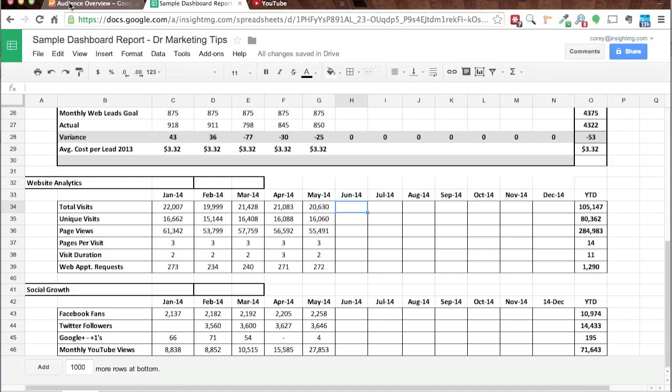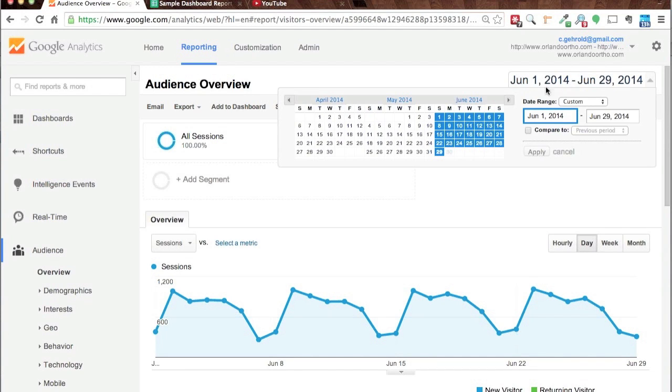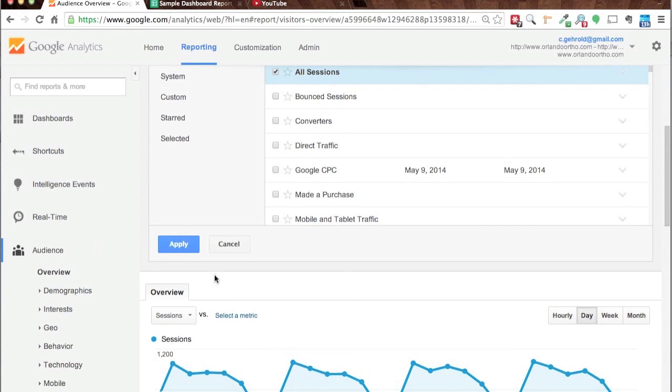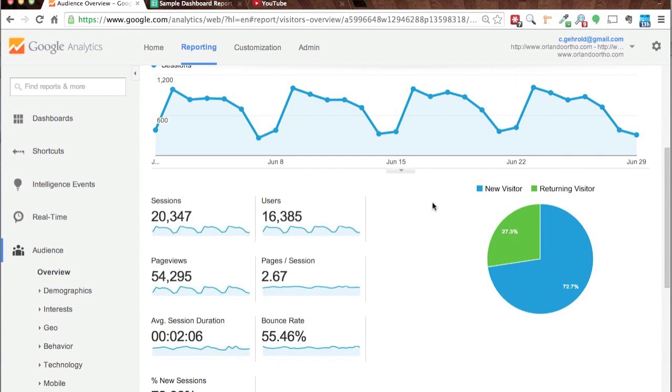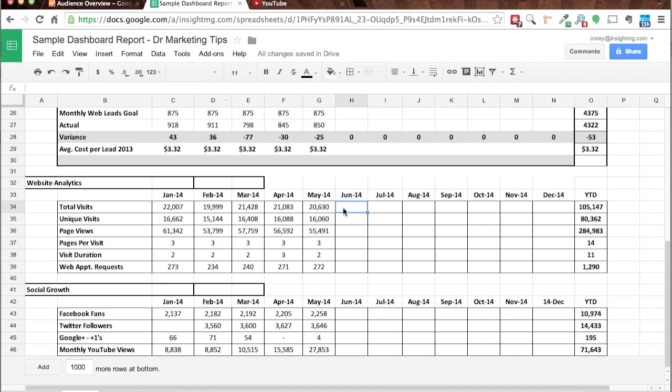So I've actually got the tab open up here, and what we're looking at, I'm just going to update for the month of June, even though we're not finished with it just yet. So I'm going to go as far as I can. So scrolling on down, you'll see sessions right here, 20,347. Now that is the number of total visits. So I'm going to plug that in like so.